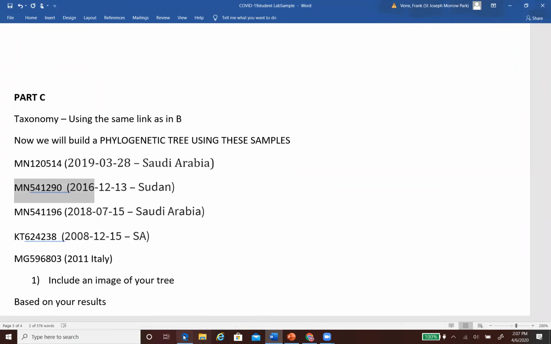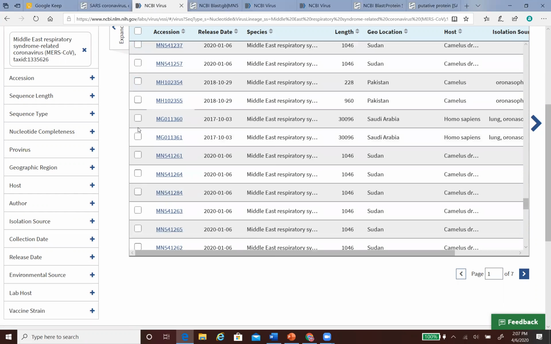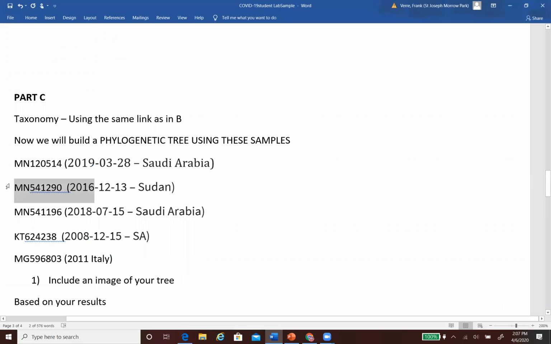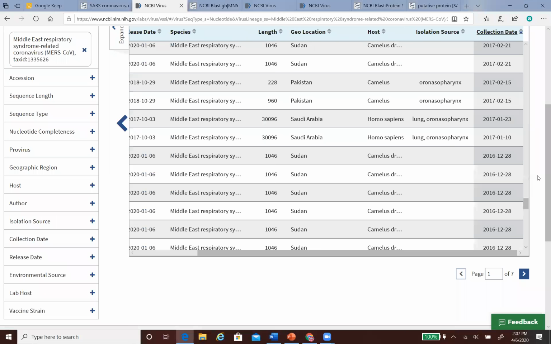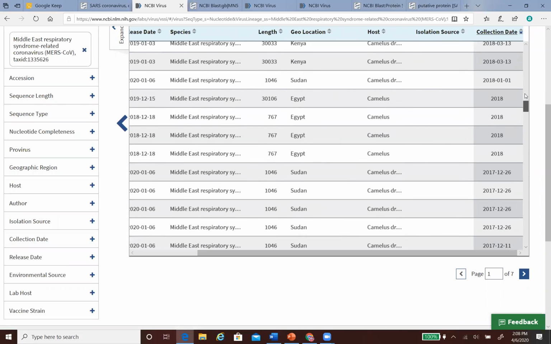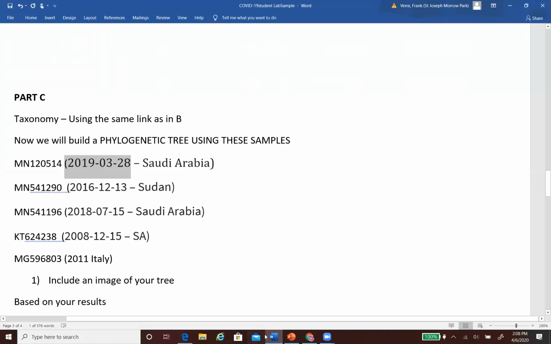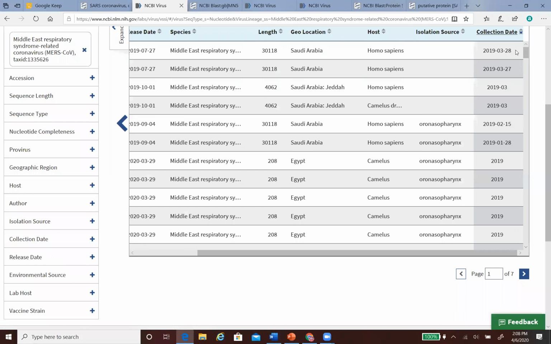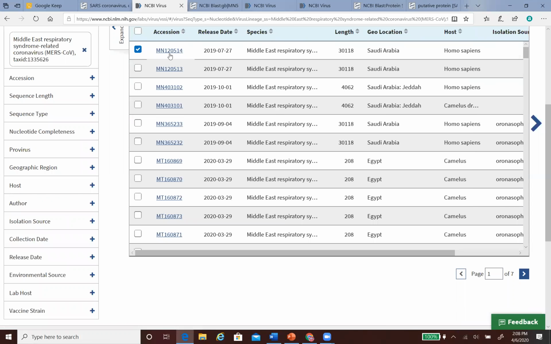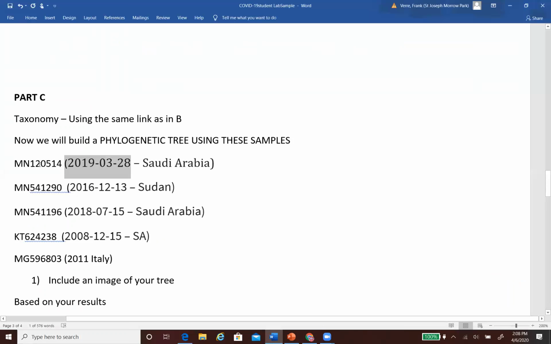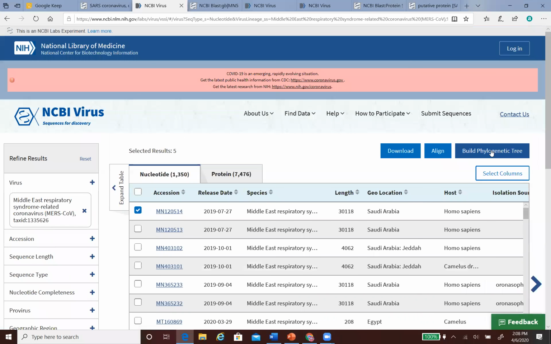Yeah, so all you have to do is just go through the list and check off the ones that you're gonna want to compare, okay? So in this case, we wanna make sure that these five are checked off. Now, how do you find them? There's the collection dates. So let's say I want to find this sample, MN120514. It says it was collected 2019-03-28, right? So what I can do is I can go to my collection date and I can look for that date. 2019-03-28. So there it is right here. And if I scroll, it's MN120514, which, let me just double check. Yeah, MN120514. So once I have the five samples checked off, I'm gonna hit the build the phylogenetic tree, okay?